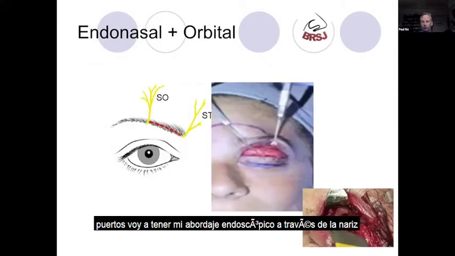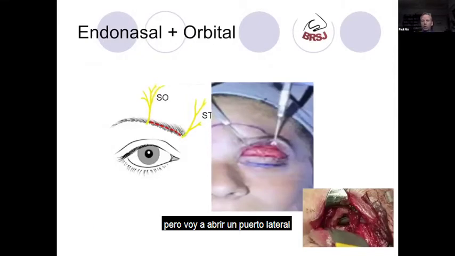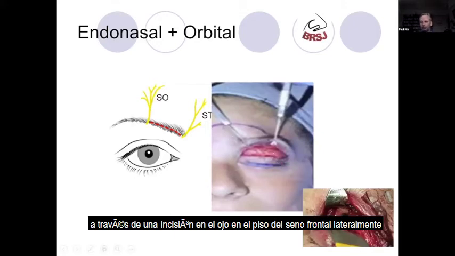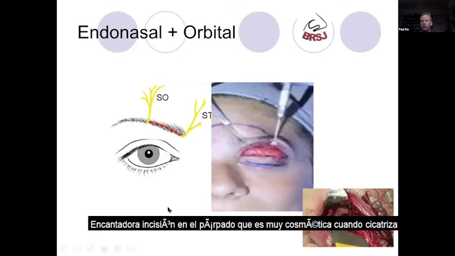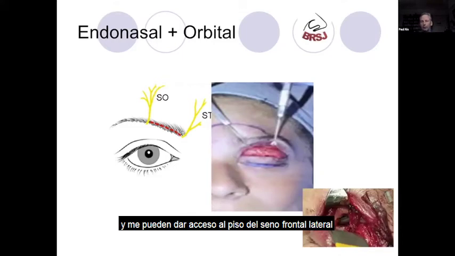I'm going to have my endoscopic approach through the nose, but I'm going to open up a lateral port through an eye incision in the floor of the frontal sinus laterally, so I can pass instruments or the camera from the lateral aspect, as well as have access via the nose medially. If I've got the opportunity, I'll typically ask my ophthalmology colleagues to help me out, because they are very good at doing a lovely lid incision, which is very cosmetic when it heals up, and they can gain me access to the floor of the frontal sinus laterally.